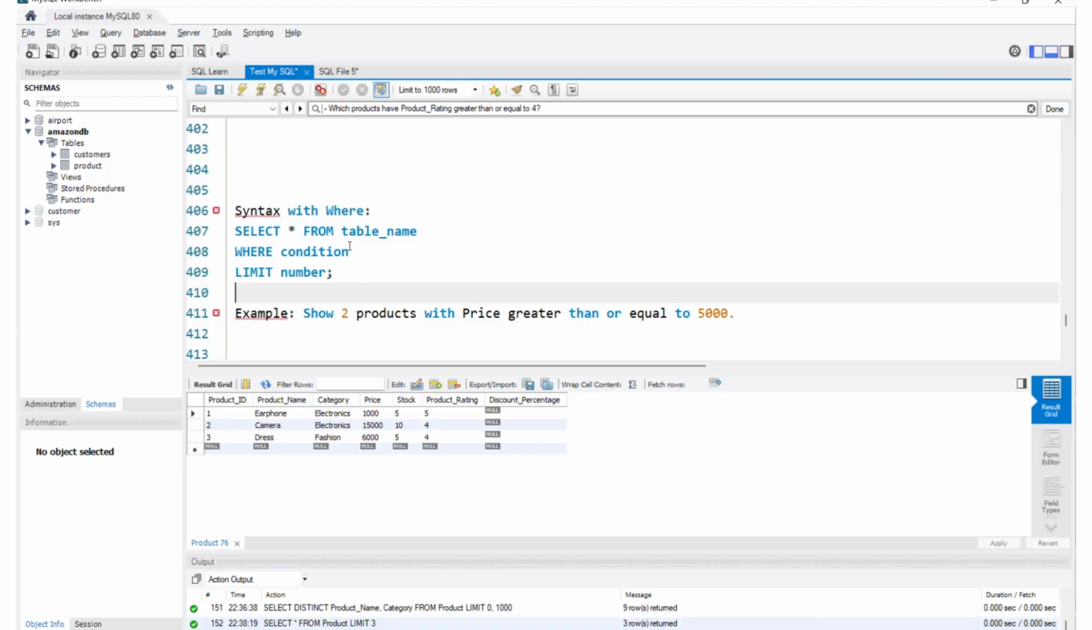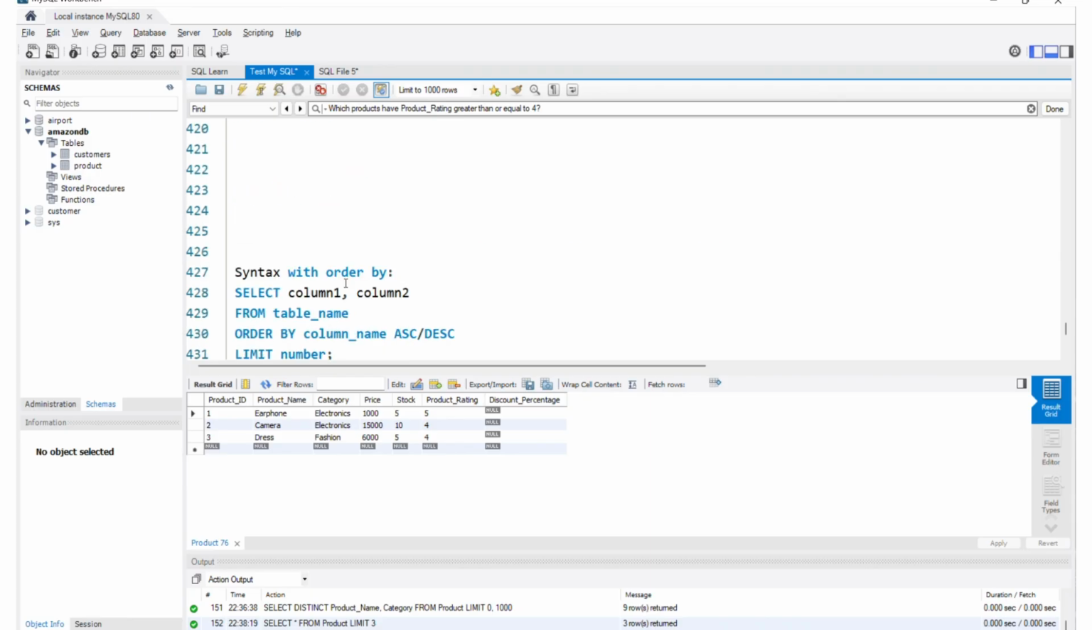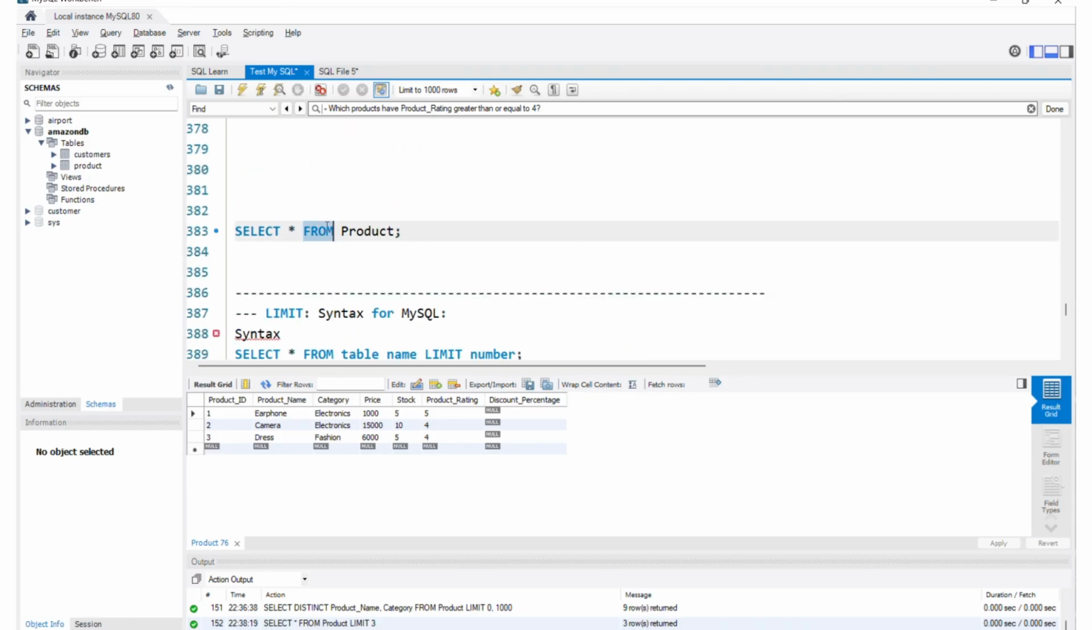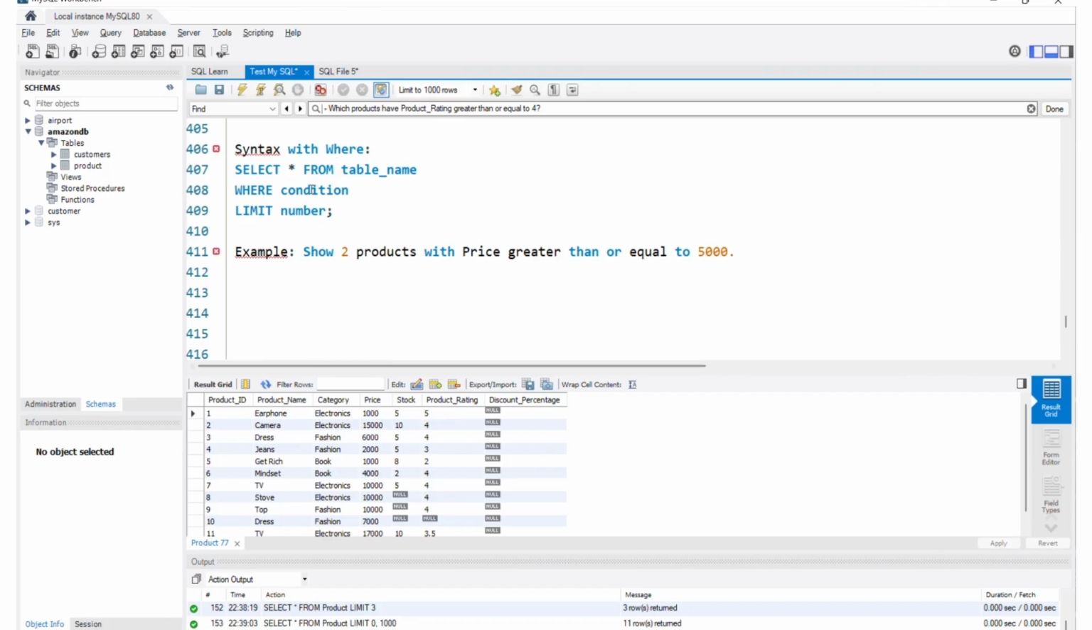And we can also use limit along with the where condition. We can use both where and limit together as well. In this, the example is show 2 products with price greater than or equal to 5,000. So first let me show you the whole table. The first condition should be that the price should be greater than or equal to 5,000. So only the prices which are greater than or equal to 5,000 should be listed.